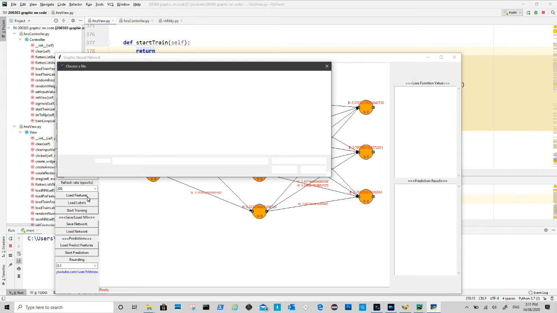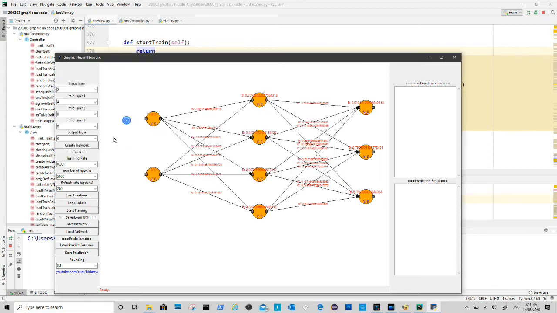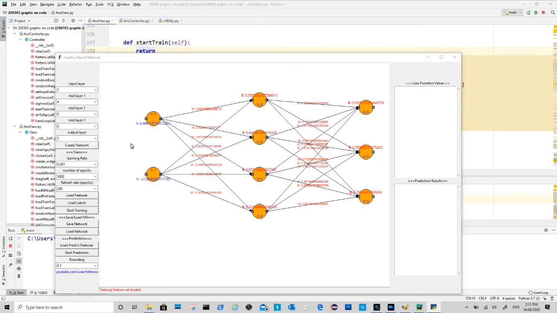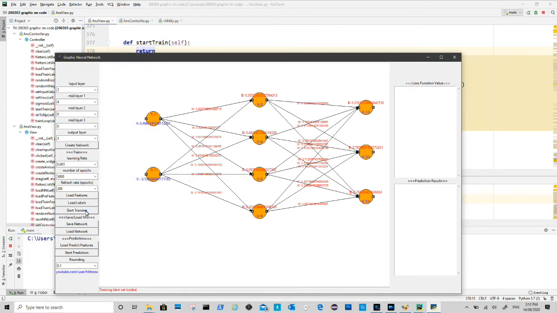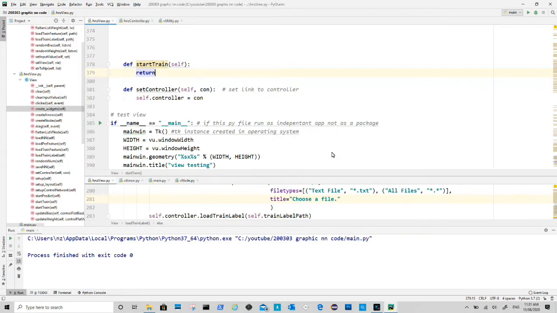In the previous one, we have completed the initialization of a neural network. Now we start to look into how to actually create and train it from the back end. When we click the button on GUI, it will call a start train method in view class. At the moment, there is nothing inside it.